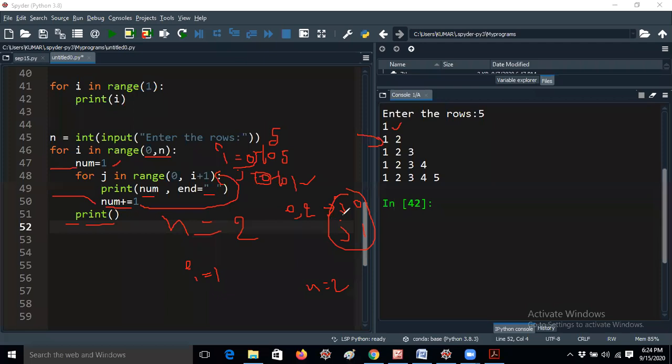Now the jth loop will be iterated 2 times. We have already completed the 0th iteration. Now the jth loop will go to the 1st iteration. That means it will again go to the number and print that particular number 2. Then the number will be incremented to 3 now. Again it will check the condition, but j was 0 and 1 only, so the jth loop iteration is already completed. It will iterate 2 times only whenever you give 0 to 2.